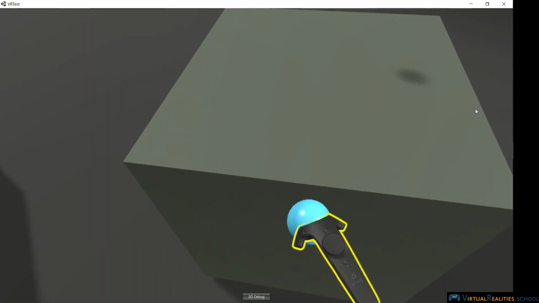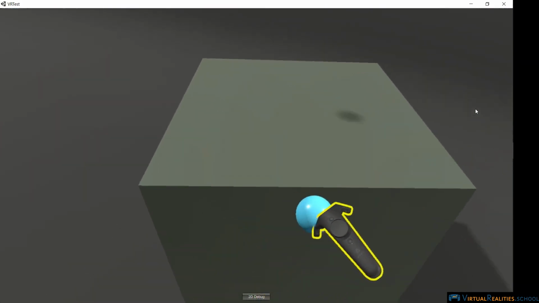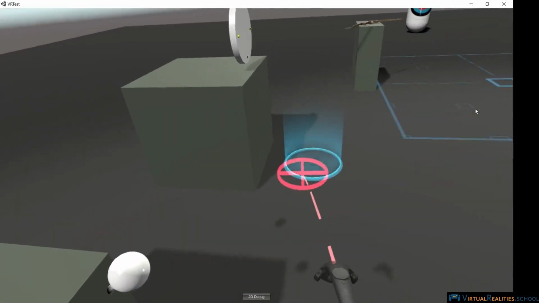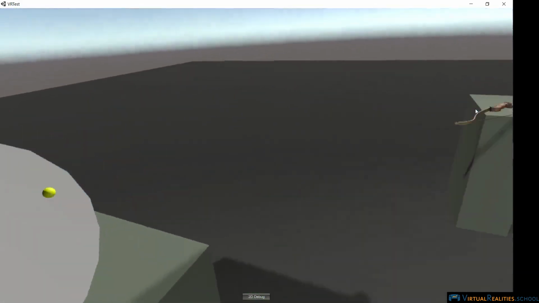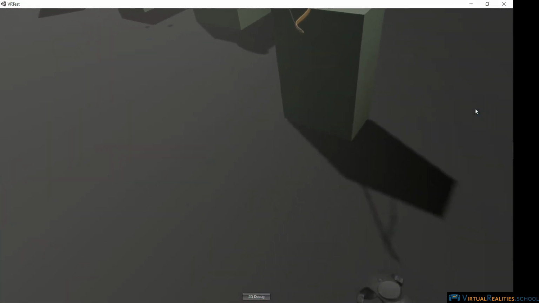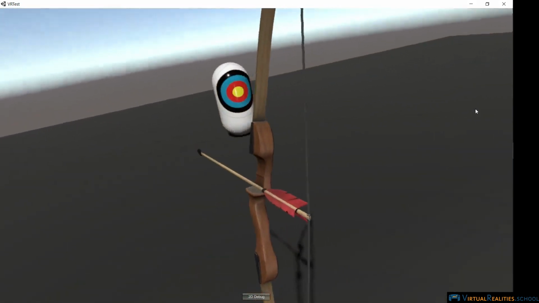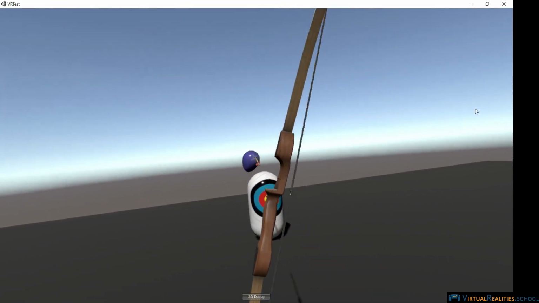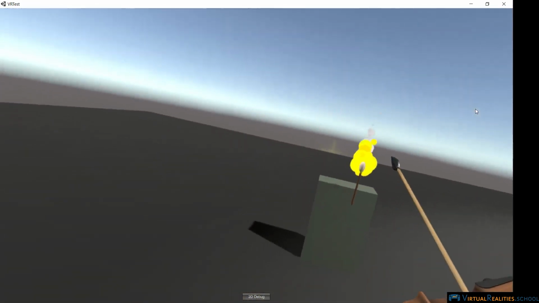The next one here is a linear drive. So like a lever pushing back and forth. Next up is a circular drive. And here you can see an area for teleportation, so you can actually choose where you want to teleport to. And this example is probably the coolest of them all, and it's very similar to the archery game that comes with the HTC Vive with the Lab. That's a lot of fun, and definitely worth trying out.